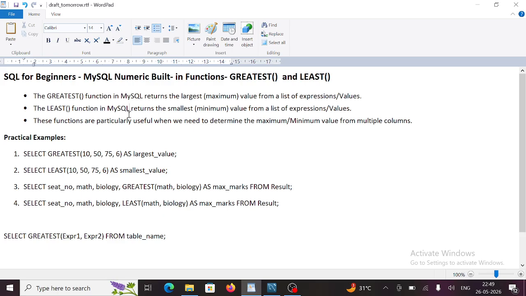Greatest. And what will the least function do? The least function in MySQL returns the smallest or minimum value from a list of expressions or values. And these functions are particularly useful when we need to determine the maximum or minimum value from multiple columns. Okay, let's try to understand this with the help of practical examples.